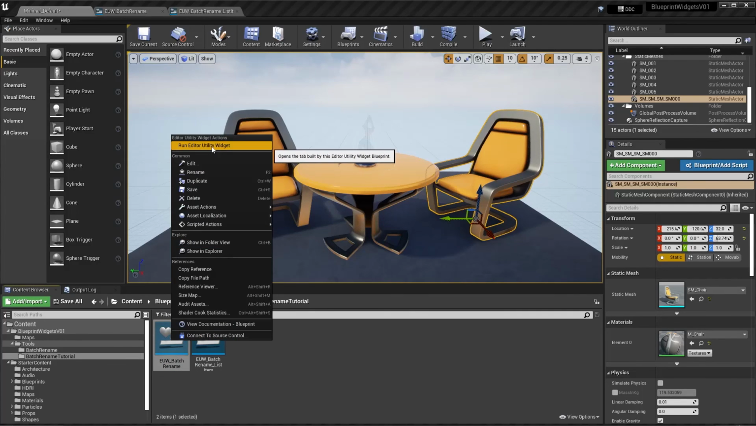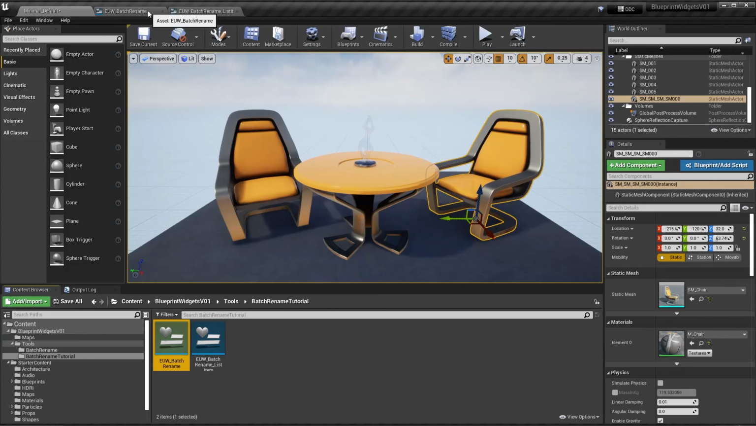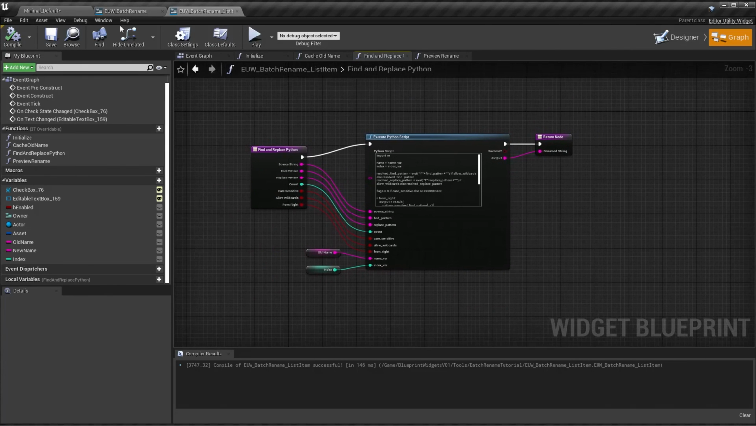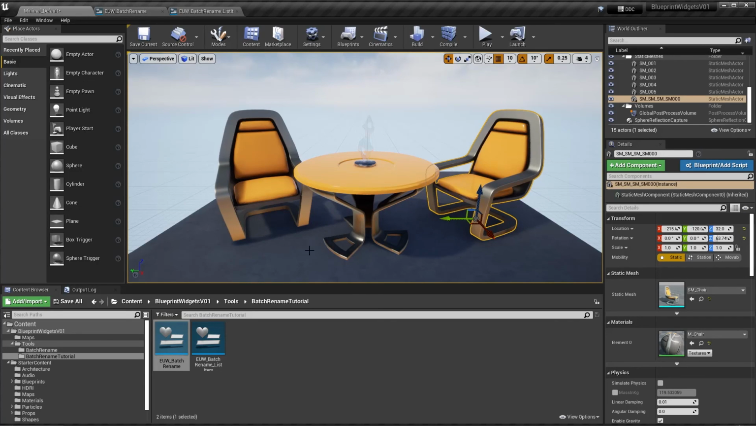So again here, we're going to run that utility widget. We've selected this one here. We're going to type in sm, we're going to make it go foo, and we're going to preview actors, and you can see it's replaced foo sm. If we do replace from right, it's now sm and foo. There we go. So this sets up our renaming scheme, but we still have to actually make it do the renaming, and that's what we're going to tackle in the next video coming up.